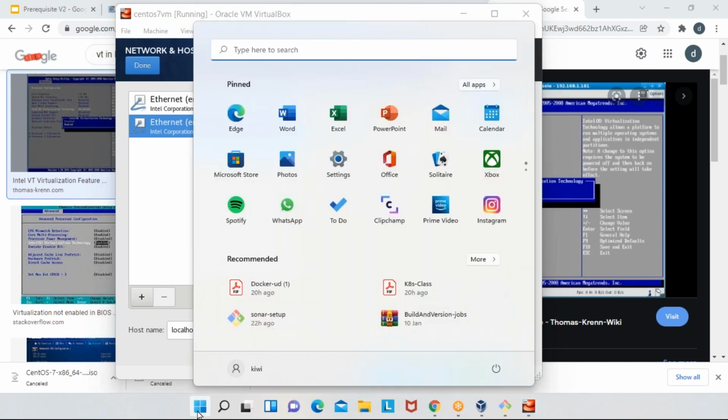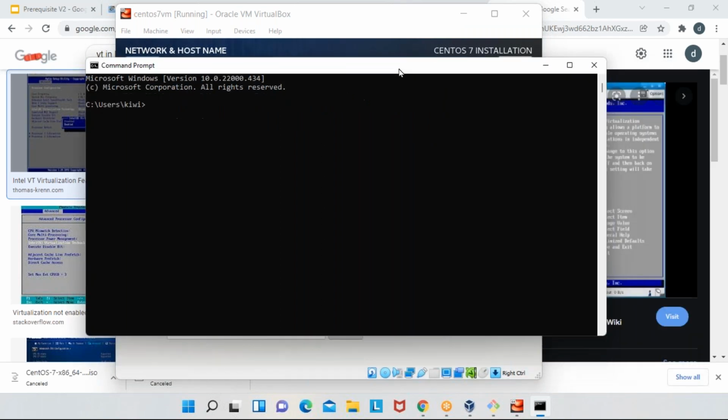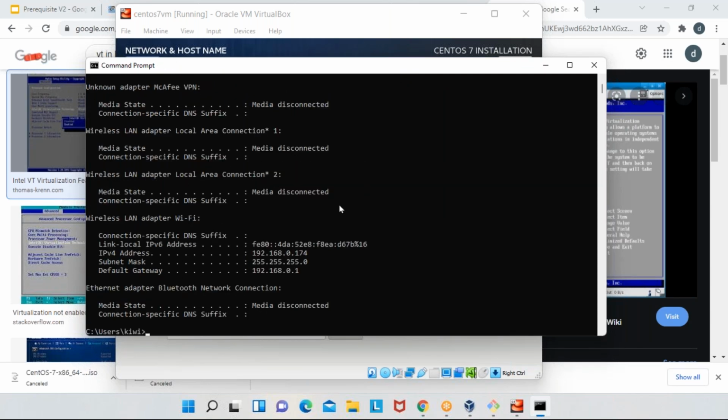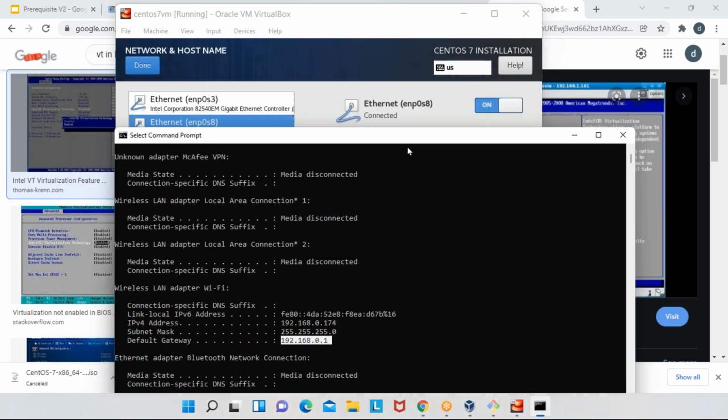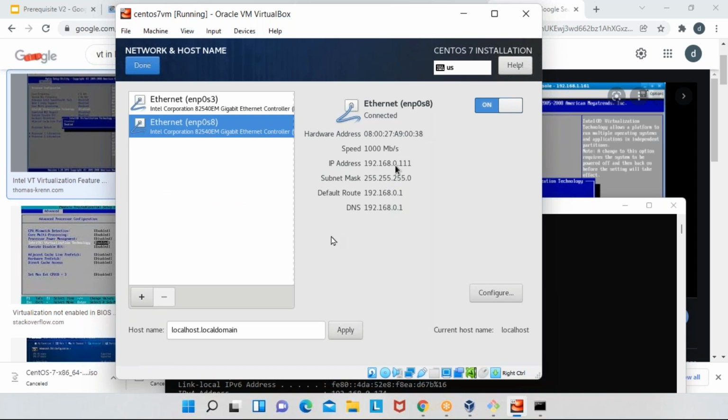I will show you. I open command prompt. Okay, in Windows CMD, I just typed, open command prompt. I'm running the command ipconfig. This will show the IP address of my laptop, right? That's the IP address of my laptop, 192.168.0.174, and that's the IP address of my Wi-Fi router, right? And if you compare this one, see that default route 192.168.0.1, and the IP address is also in the same range, 192.168.0. So this IP is coming from the Wi-Fi router. So my VM is successfully connected to the Wi-Fi router.